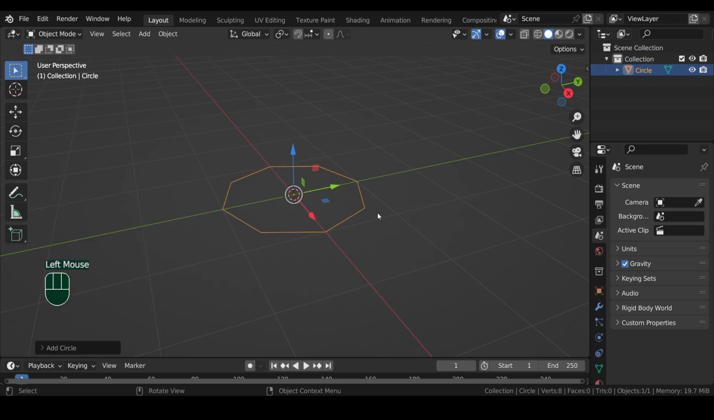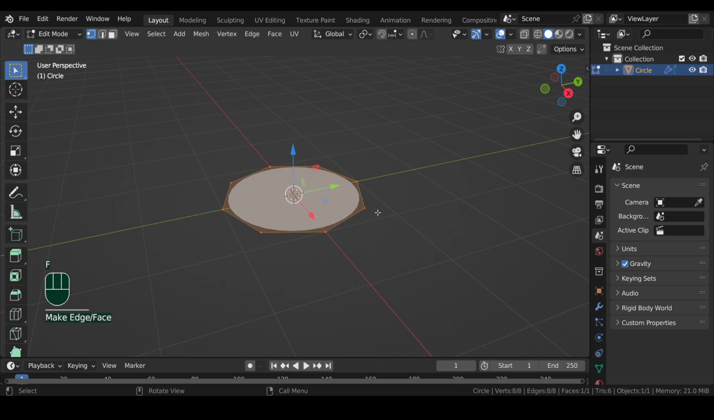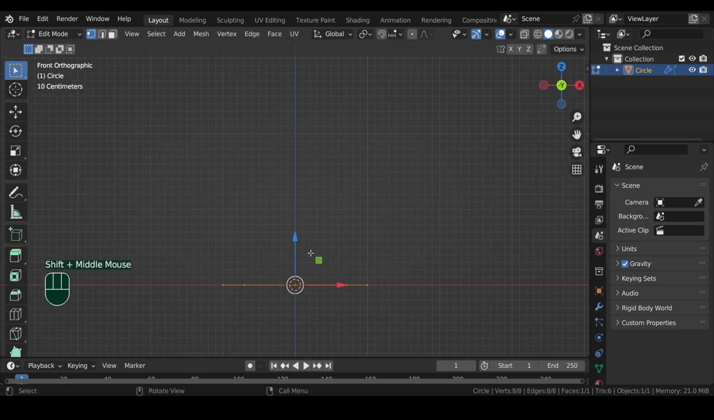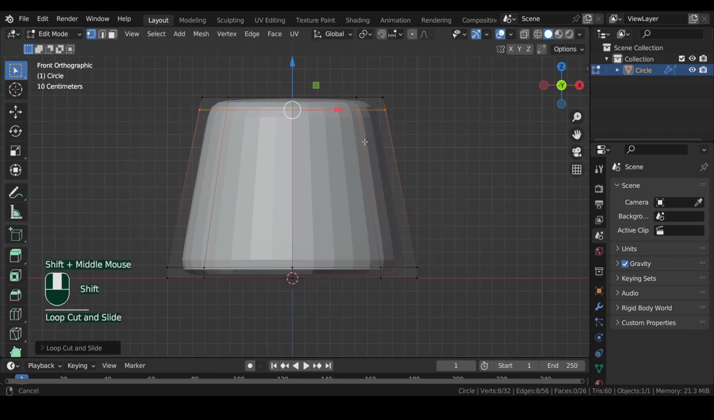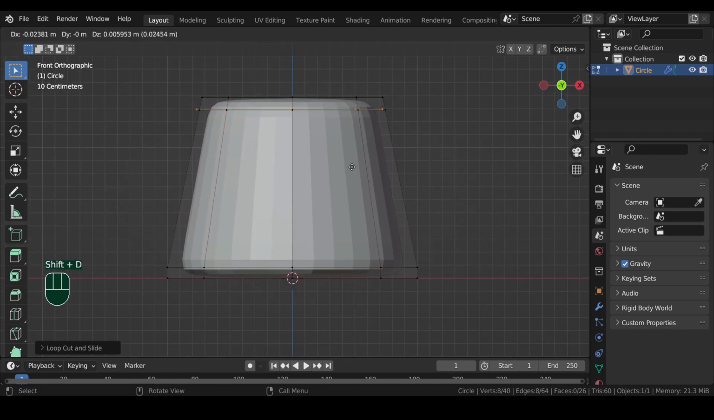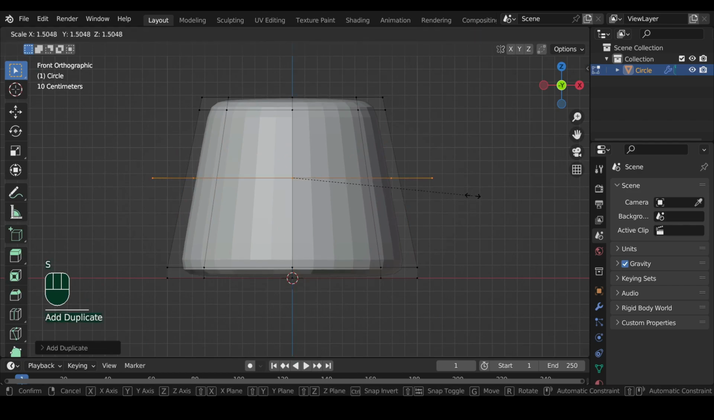Ctrl+2 to add a subdivision modifier to it. Fill the circle in edit mode. Now extrude it up and scale down a bit. Introduce an edge loop to control the roundness at the top. Now select one of the edge loops, duplicate, and move down. Scale that up and separate.